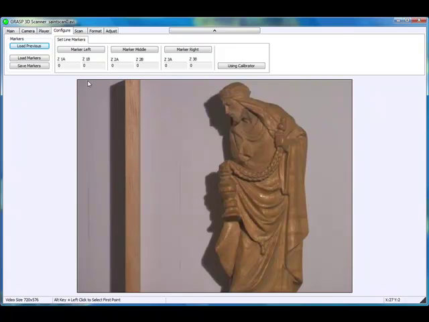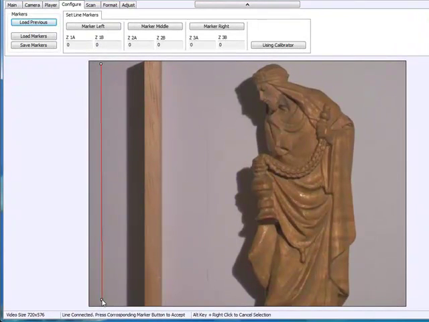While the left and right markers are on the same plane, the middle marker is exactly 1/2 the distance between the left and right markers closer to the camera. While holding down the Alt key, select the first point. Then move down to the end point and select it in the same manner. A red line will connect the 2 points. Press the marker left button to accept the points. The same is done for the remaining 2 markers.